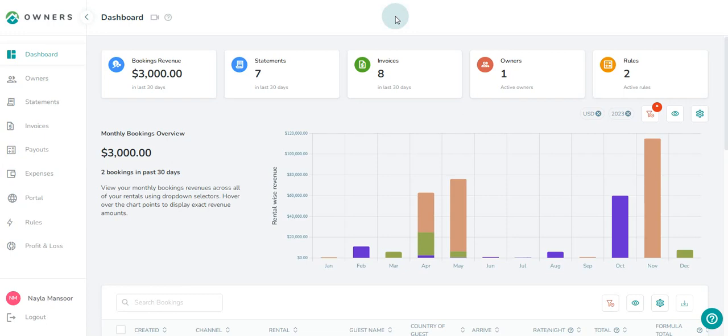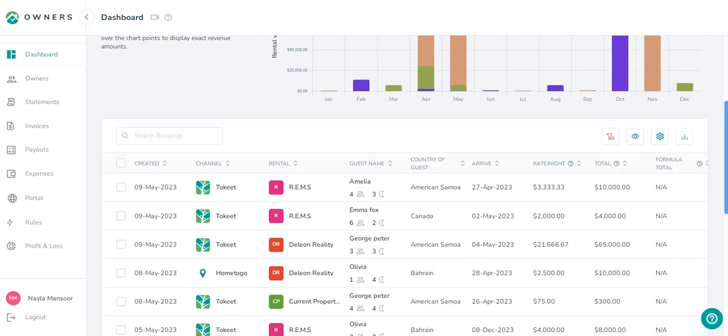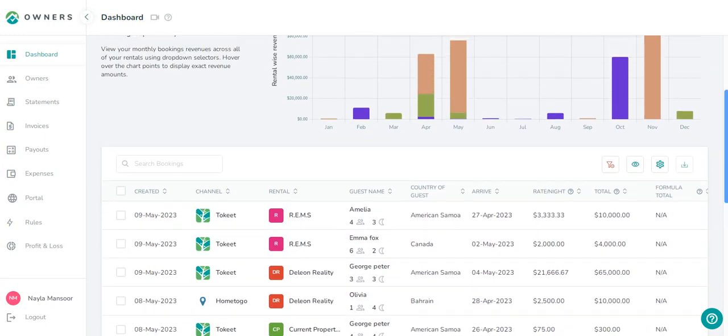Let's take a look at the dashboard. At the top, you can see your booking revenue, statements, and invoices in the last 30 days. Next to that, you have your active owners and active rules. Below is a graphical representation of your monthly sales overview. Scrolling down, we can see a list of all your current bookings.